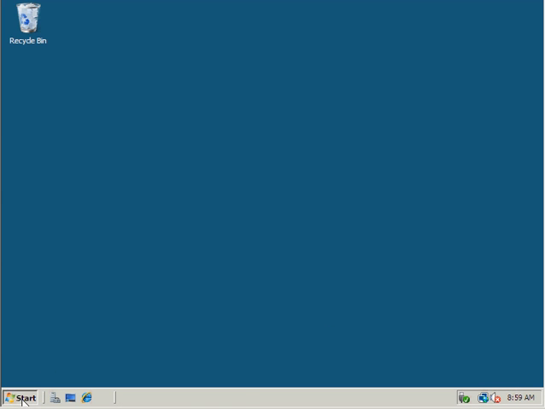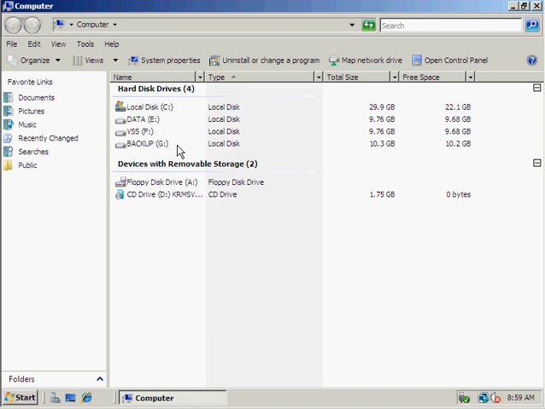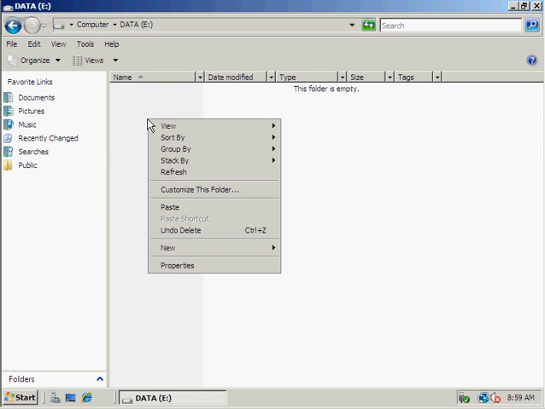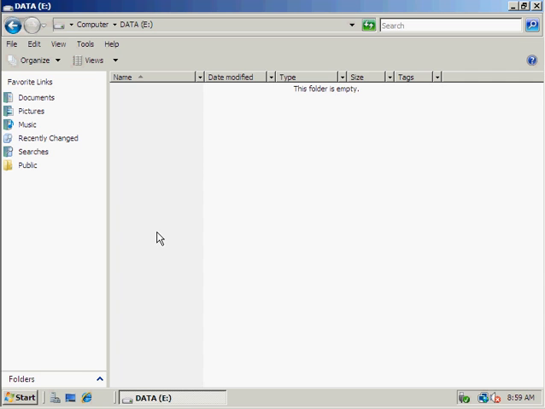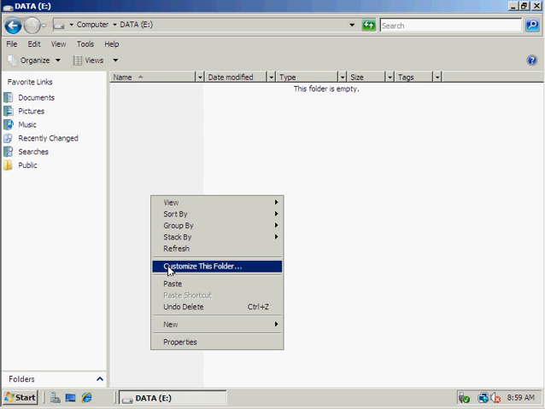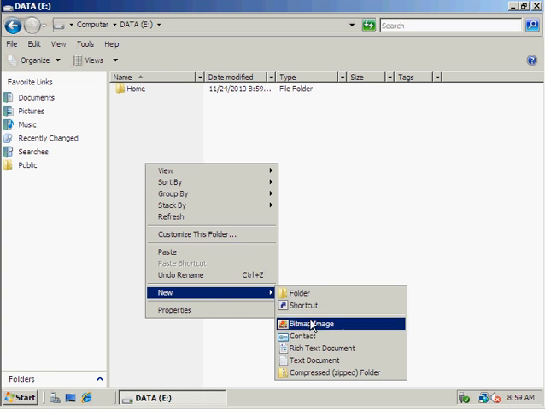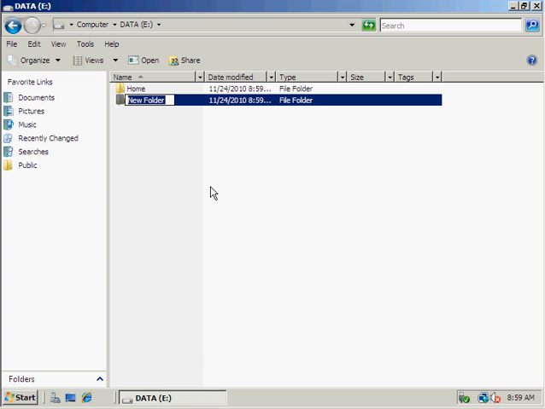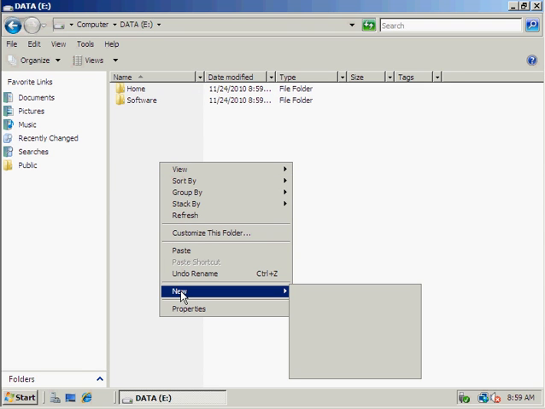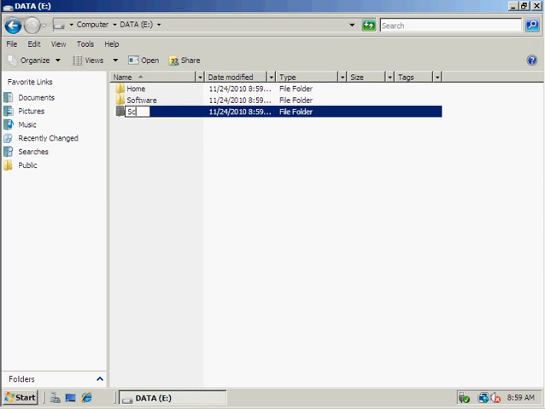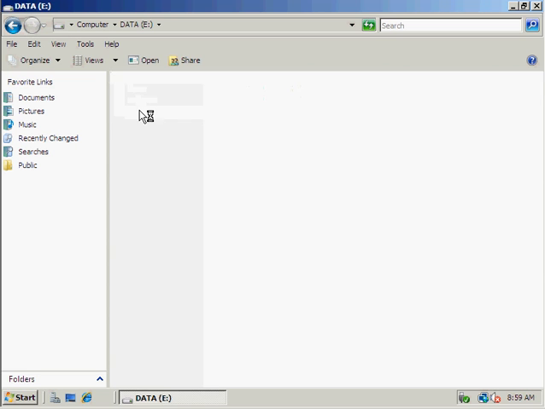Okay, so I'm going to now create my sample data on the E drive. I'm going to create 3 folders. One called home. This is where the home folders are going to be located for users. And I'll create another folder called software. And another folder called scratch, kind of just a place where people can dump files temporarily to store them on the network.